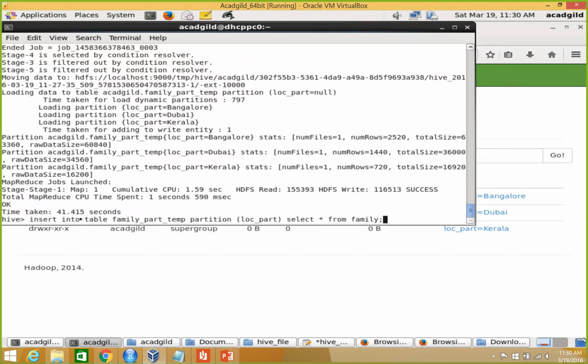So: insert into table family_part_temp, so this particular table is where we are inserting the data. Select star from family. So from family, I am taking the entire data and pushing it into my family_part_temp, correct? And here I'm using a partition based on location_part, right? So location_part is nothing but Bangalore. This is my location. Bangalore, Dubai, and Kerala are my three different locations. So based on that, I'm doing a partition and then I'm storing the data, correct?